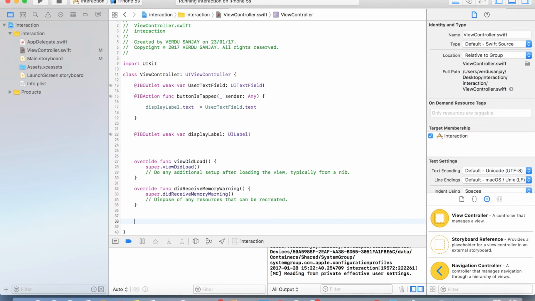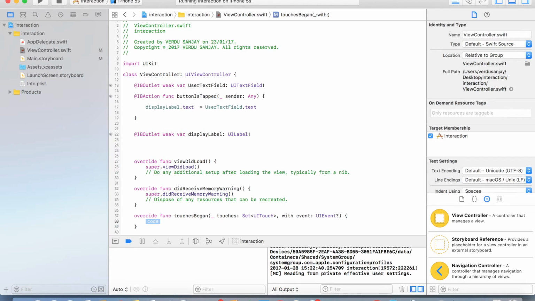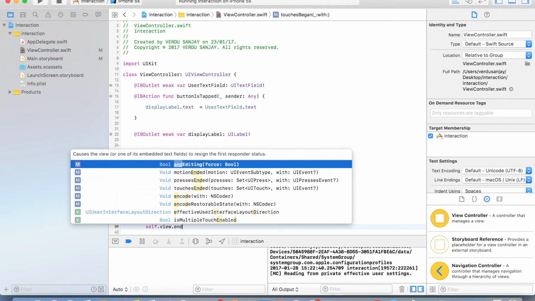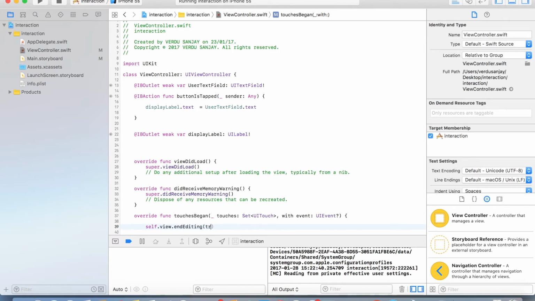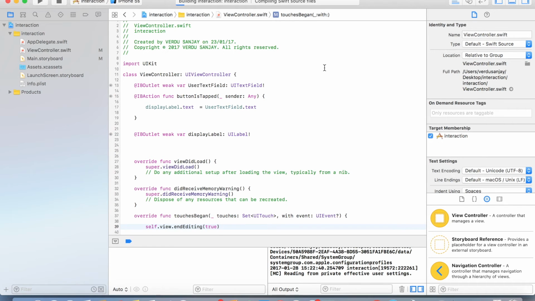all you need to type is touchesBegan, and right here, what you need to do is self.view.endEditing(true). And that's it. Let's just run the app again and see if that worked.